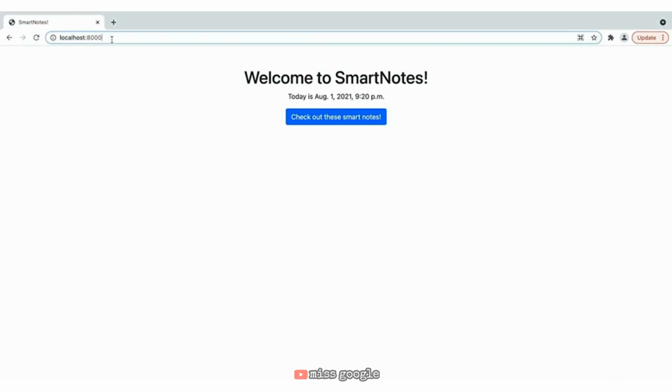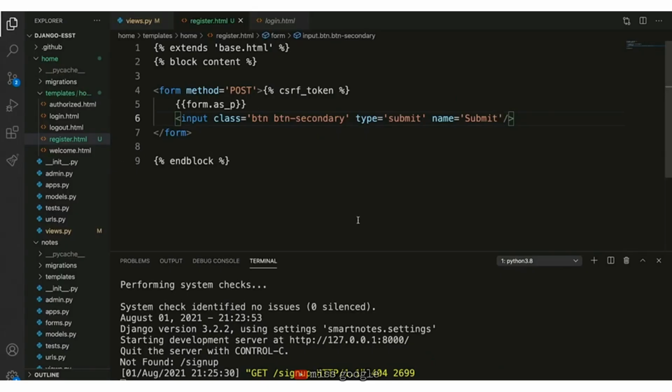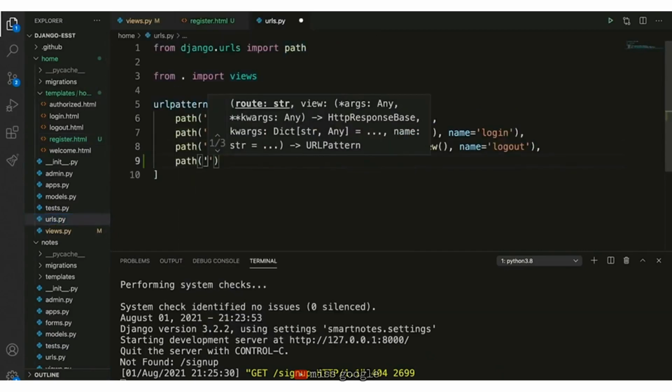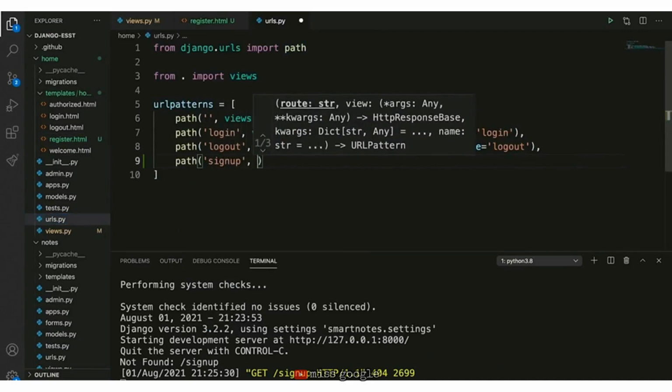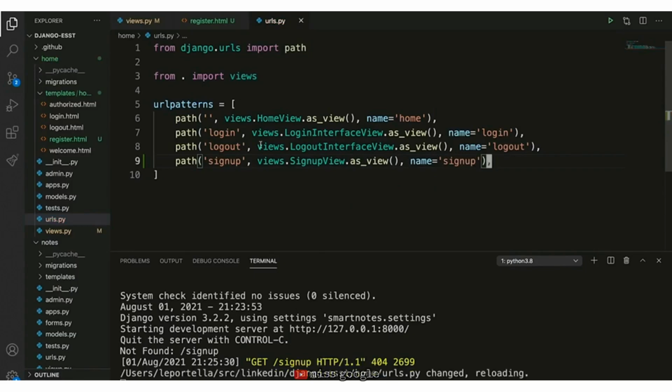So if we go here and type signup, oops, we can't forget the URLs. So let's go to the URLs, and then that's a new path that's going to be called signup. Views is going to be SignupView.as_view. And let's not forget the name, signup. Okay, let's try again.